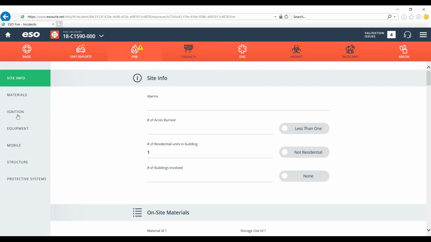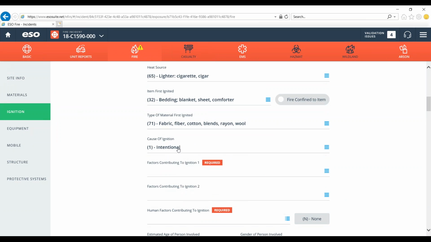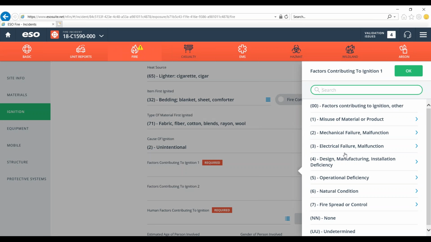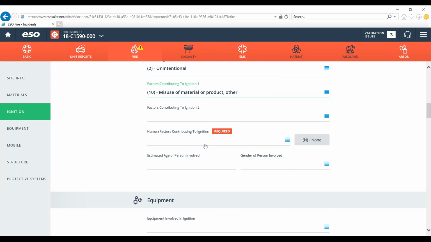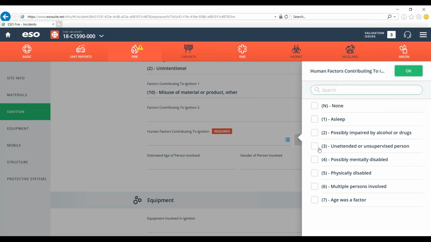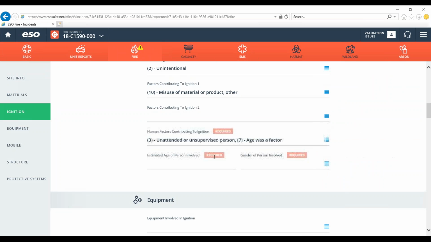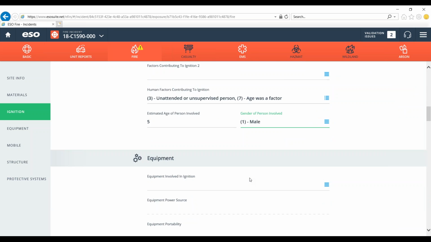Scroll back down. And again, if it was unintentional or anything like that, that arson tab does remain available to you so you can document appropriate information. Factors contributing to ignition. So maybe this was just misuse of a product or material. So I can go ahead and document that. Human factors contributing to ignition. So this person was unattended. Age was a factor. So I can go ahead and document that. So maybe this was a 5-year-old male that was playing with a lighter, lit the bedding on fire.